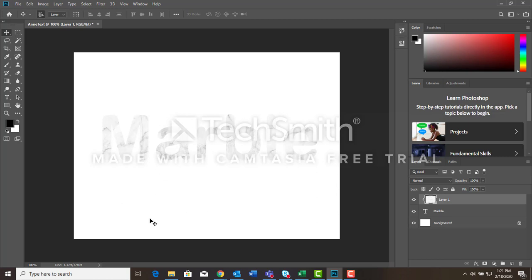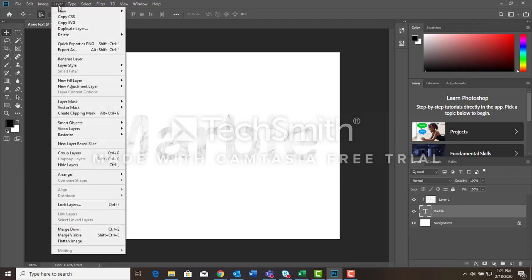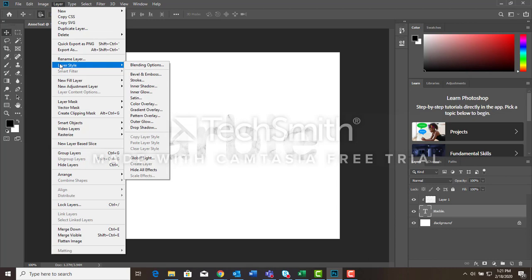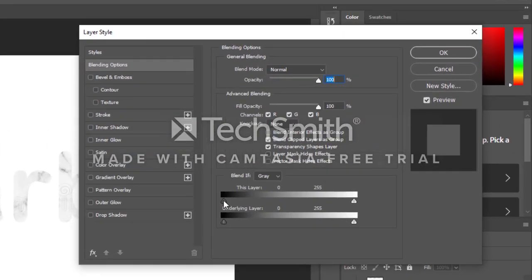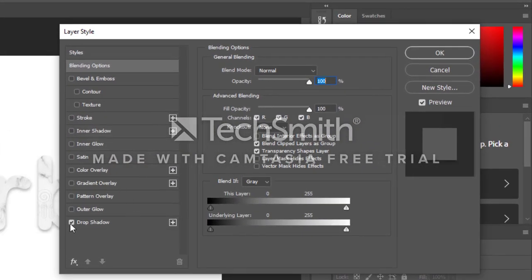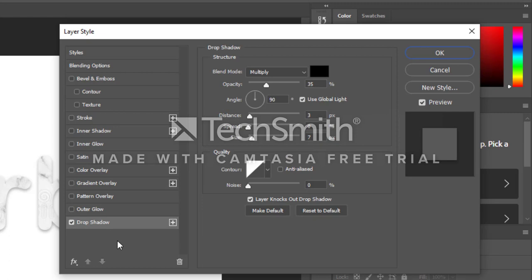But white on white makes it a little difficult to read, so I'm going to go back to my text layer and I'm going to add some layer effects to it. So with the text layer selected, I'm going to go up to the layer menu and I'm going to go down to Layer Style. And I'll click on Blending Options. This dialog box displays. The first thing I want to do is turn on the drop shadow.